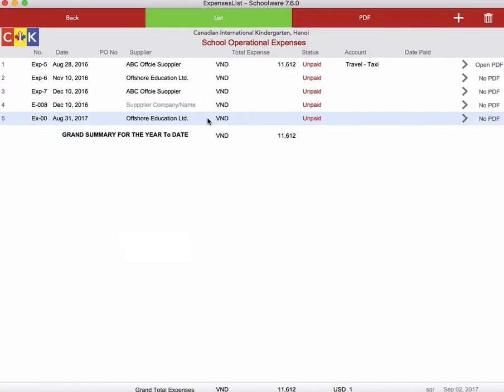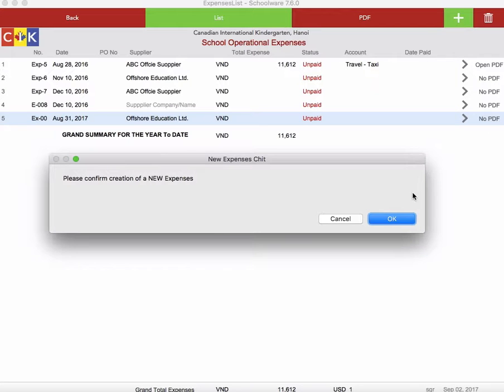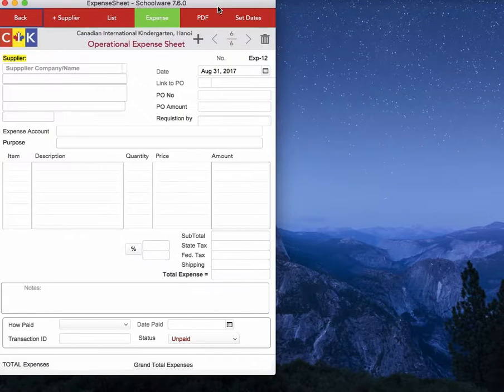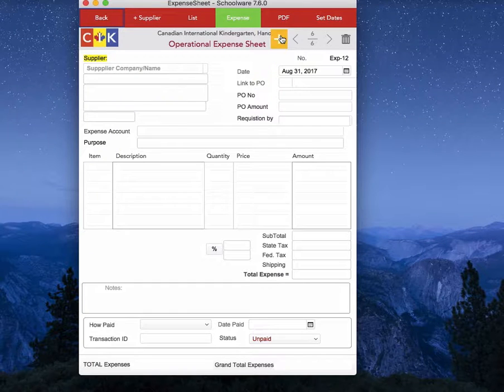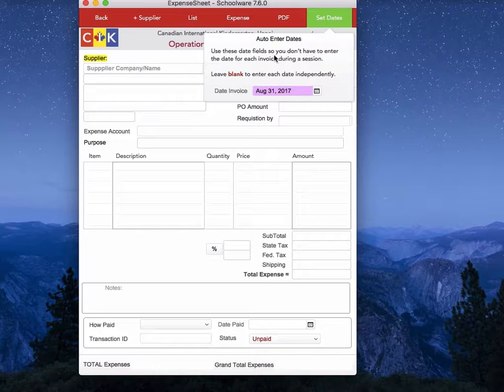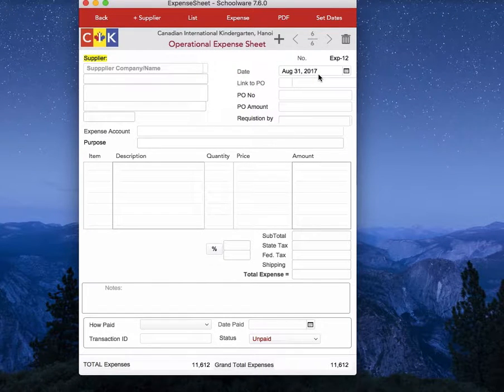Here's a quick summary of what the test entries are, and we can click the plus button to create a new one. We can also set the date here by just typing in the date. August 31st, 2017 is fine, and that will set the date. It automatically sets the number. Doesn't look right. Well, I guess it is, yes.